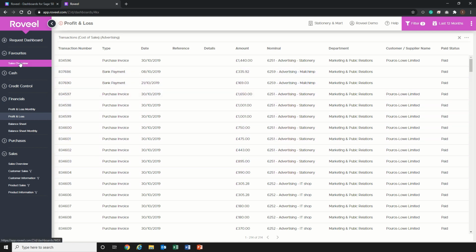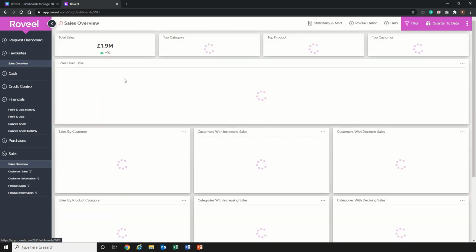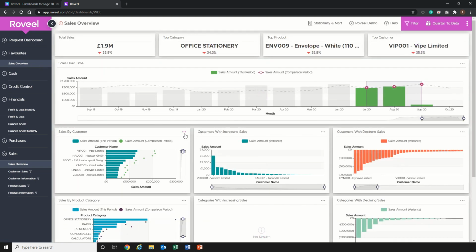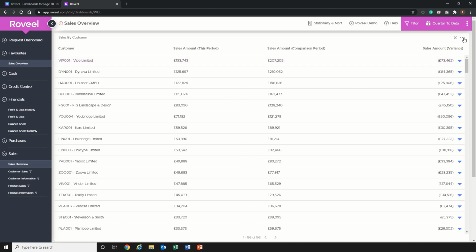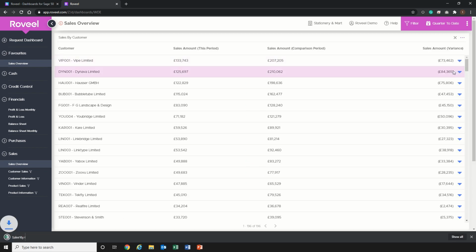Going back to the sales overview, if I take a look at the three dots menu found in the top right-hand corner of all the graphs, we can also find a few useful features for taking a closer look at the data. From this menu, I can go into full screen mode, export the graph out as an image, view the data as a table, or export as a CSV into Excel.